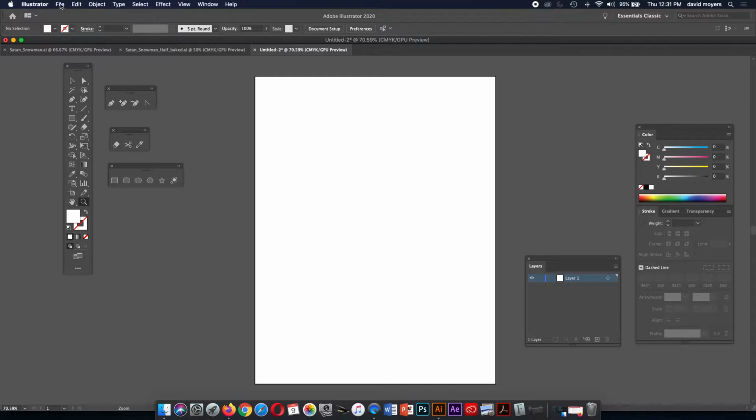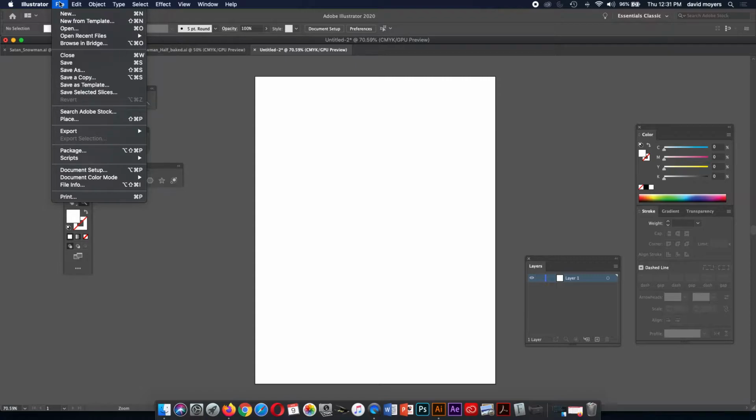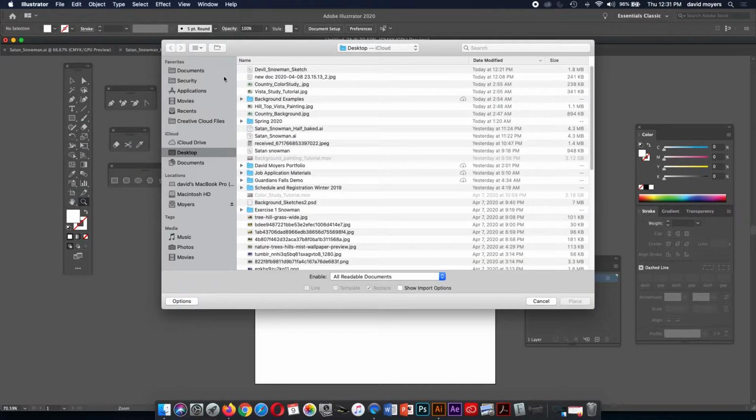Okay. So anyway, I am going to show you how to place your image in here. We don't want to open the image. We want to have a new document like I have here, and we want to go File, Place. Then you've got to go find your sketch. I always save my sketches to my desktop, but you want to know where it's located. Now we're not going to place it as a link, we're just going to place it. So we're going to hit Place.